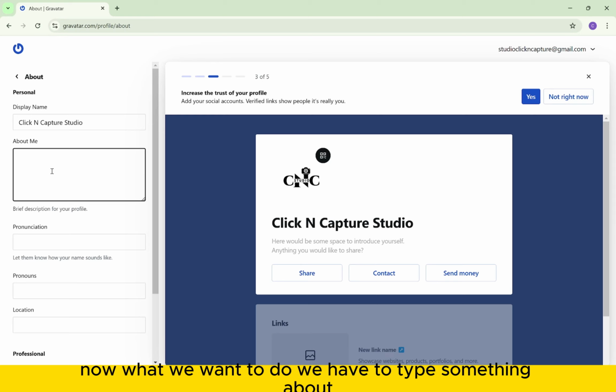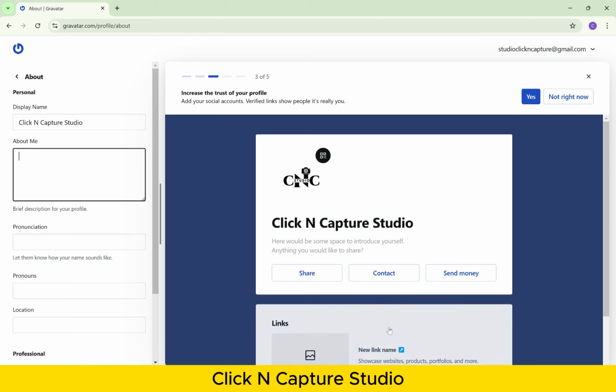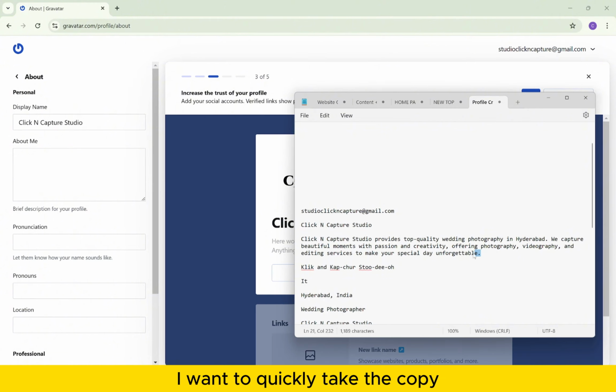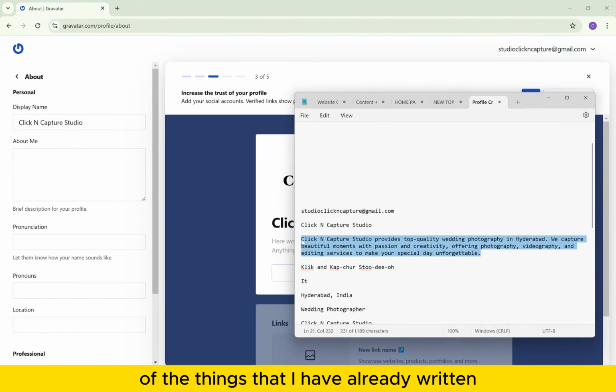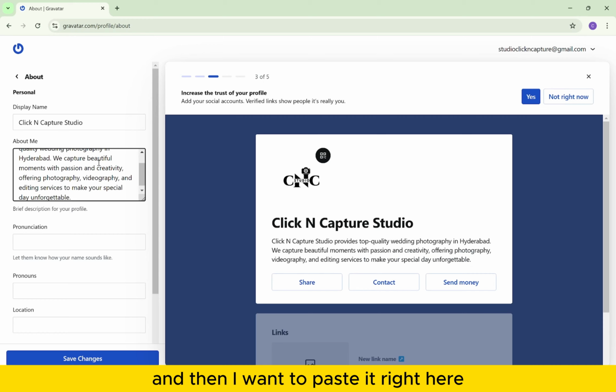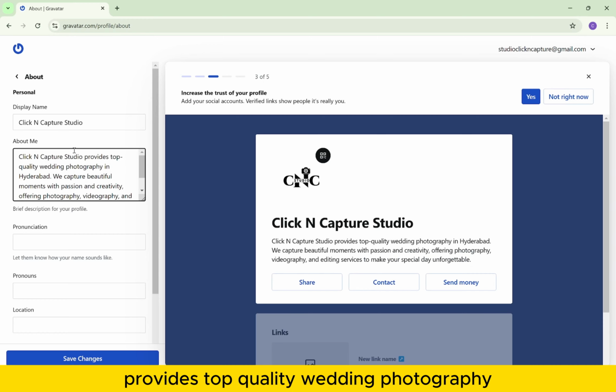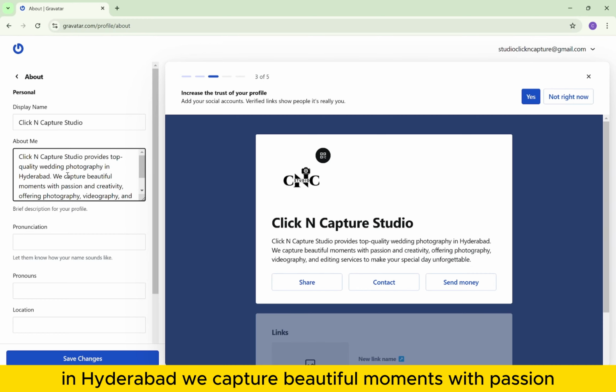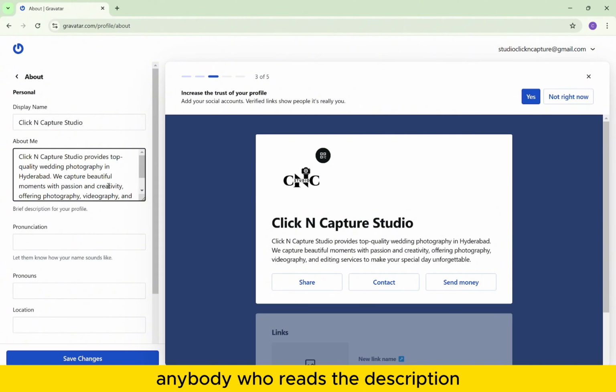Now what we want to do, we have to type something about Click and Capture Studio. I want to quickly copy the things that I have already written, and then I want to paste it right here. Click and Capture Studio provides top quality wedding photography in Hyderabad. We capture beautiful moments with passion and creativity. So anybody who reads the description will be able to understand what this particular business is about.